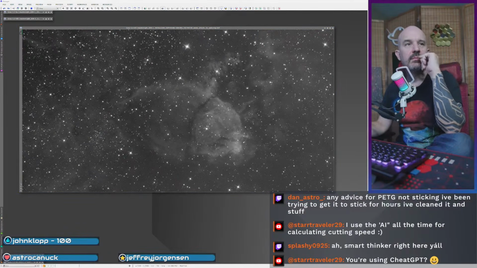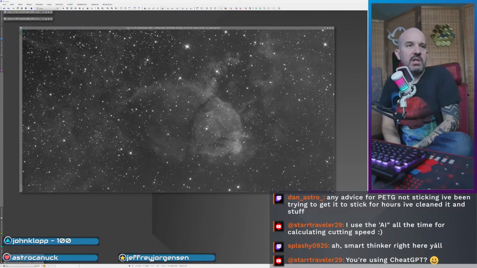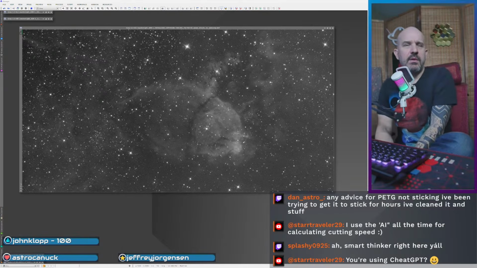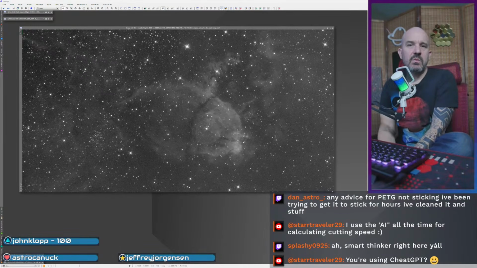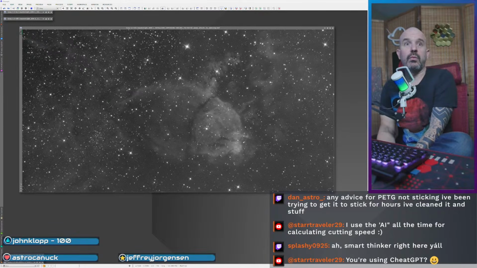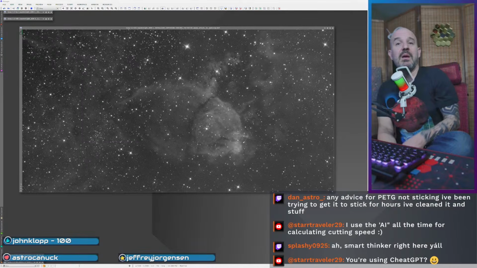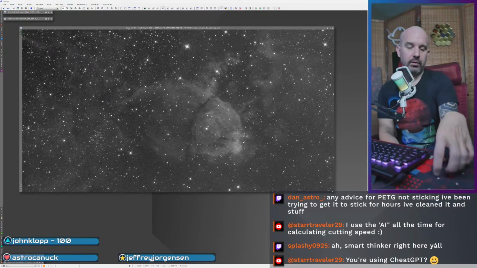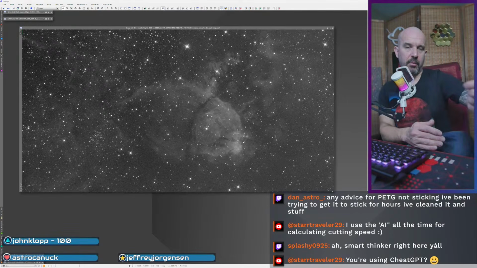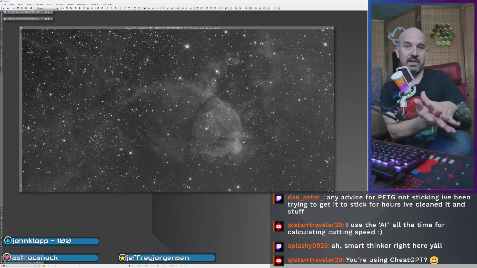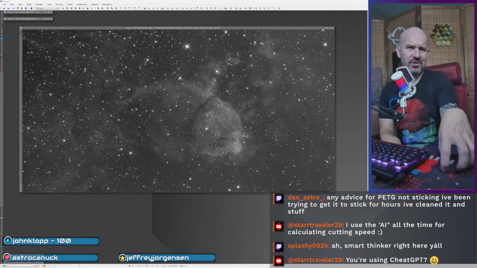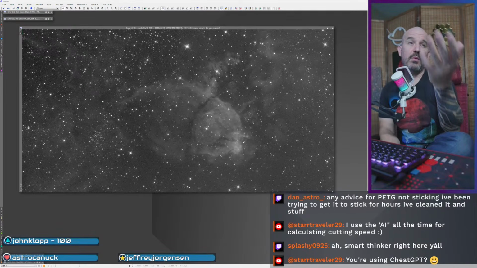There you go. Any advice for PETG not sticking? Yeah, that's weird, dude. Dan, you've had something weird going on with your build plate, because PETG should stick really good to a textured PEI build plate. PETG sticks too good to smooth PEI, and you'll ruin it when you pull the part off. It'll pull the PEI off. But that was the problem you had with ASA on the textured build plate. So your build plate might be dirty. You might need to clean it.